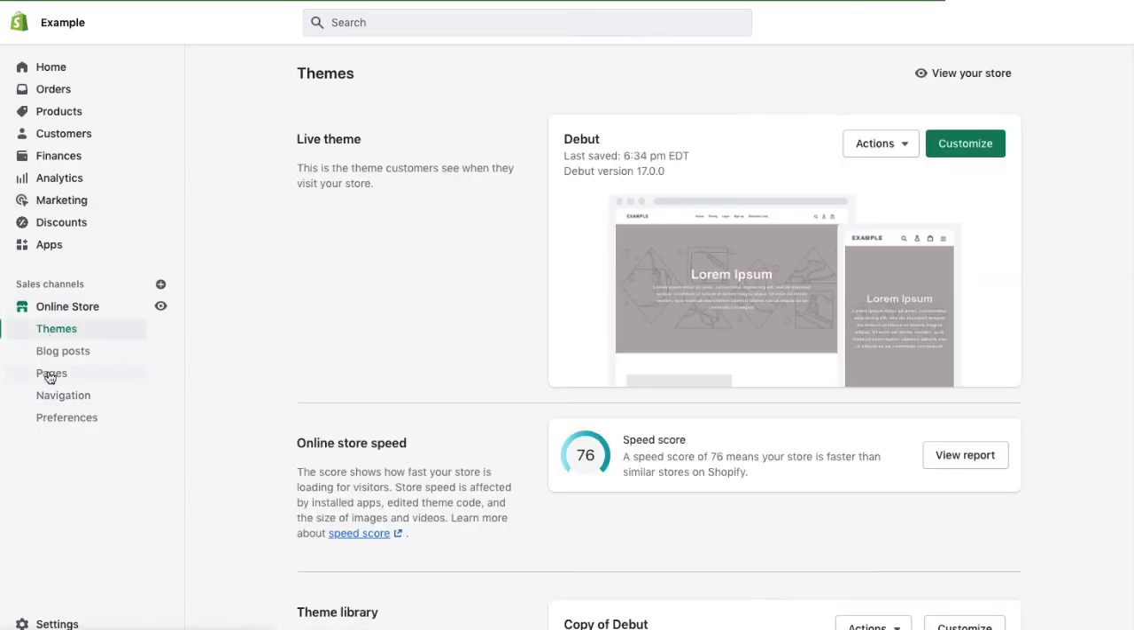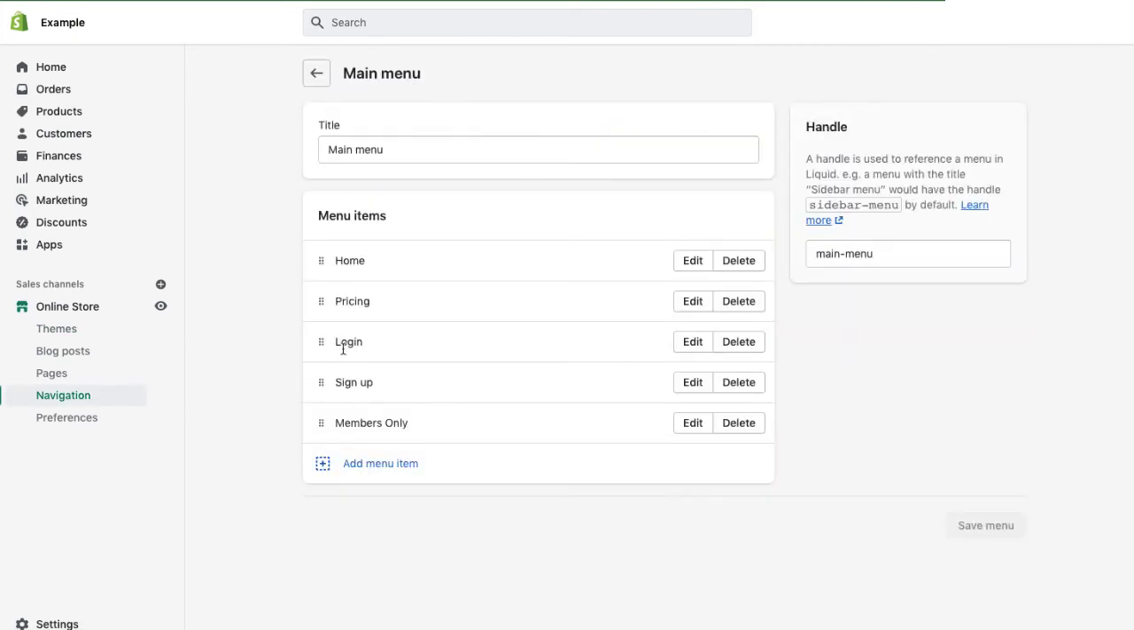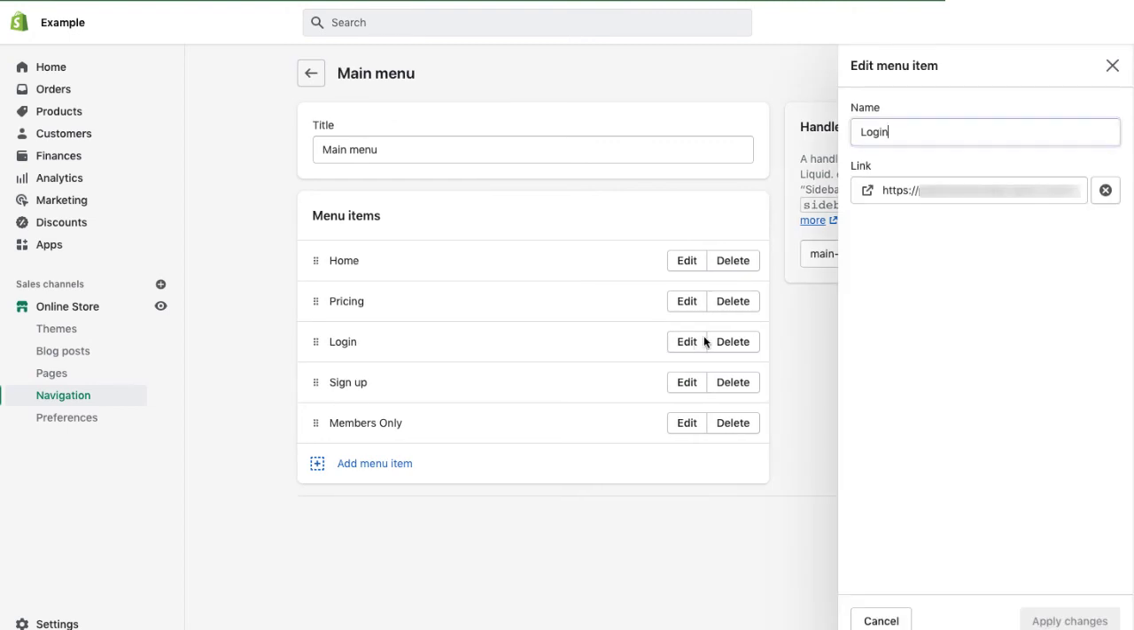So you'll just go to Online Store and click on Navigation, and you can see that under Main Menu, I have a login and sign up link. So if I click on Edit, you can see you can customize the name. So you could call it Login or Member Login or whatever you want. And then we just give you one link inside the app that you just paste here and then save.